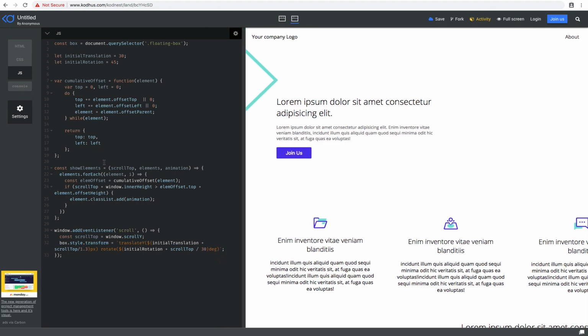So in this showElements method, what we have is scrollTop as the first parameter, the elements that we are considering, which are all these images that are not visible right now, and the animation, which is a class that we add to reveal these, right? So what I'm going to do is call this function showElements, and then I'll say 0 because initially the scrollTop is 0.